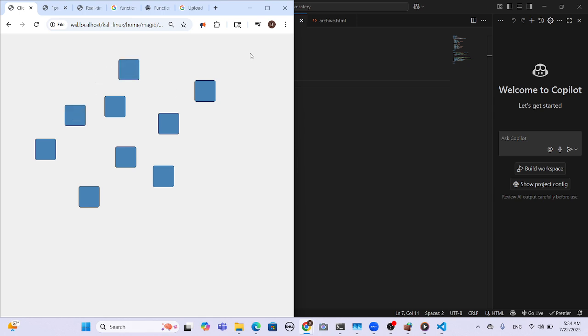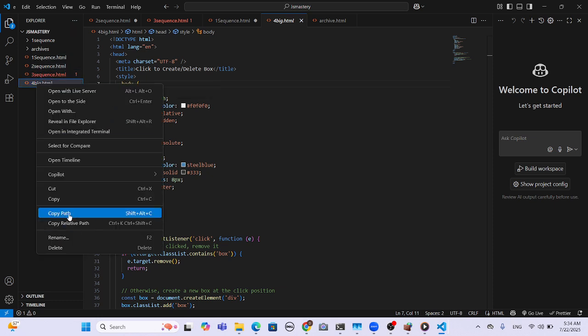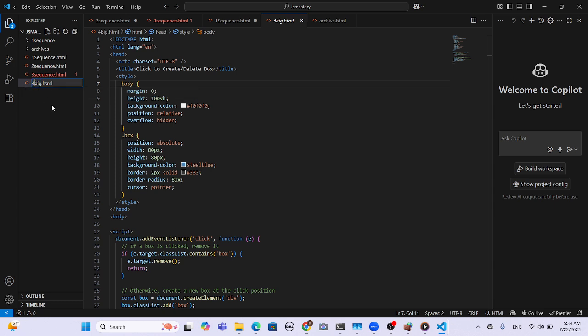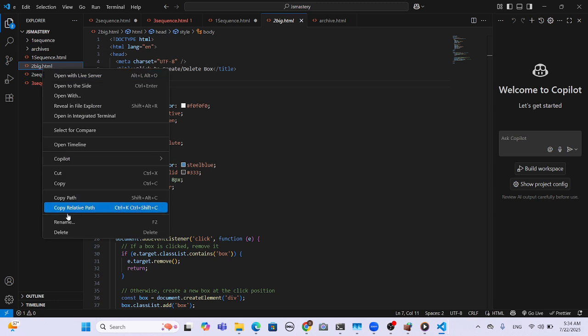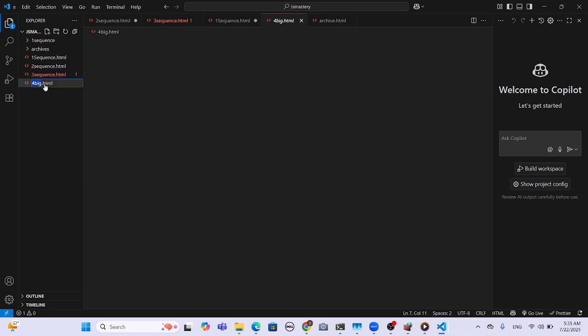It's called four big just because on this computer we put the numbers specifically to see them one by one. If you were to rename this to, say, two, it would pop up over here, because it goes alphabetically. We don't want that. We want it to be at the bottom just so you guys can see.